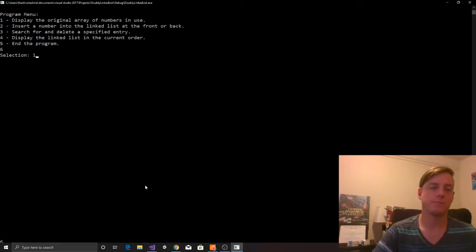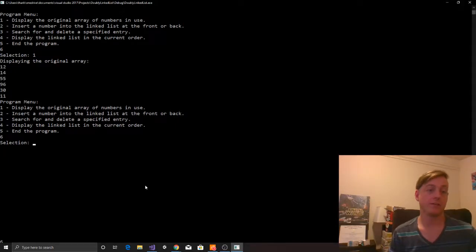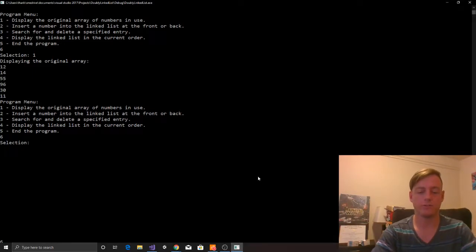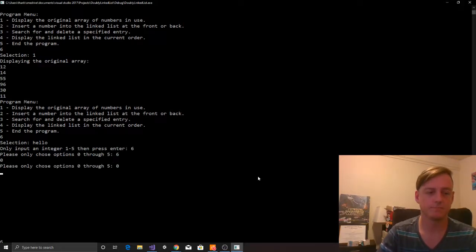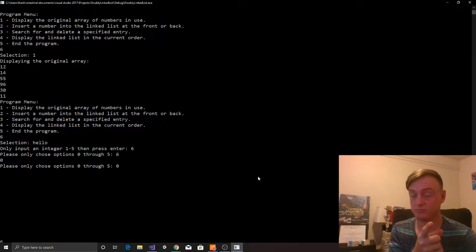Program menu. 1, display everything. 2, insert a number into the linked list at the front or the back. Oh, also, if you just write hello, it says only input an integer. 6. Please only choose options 0 through 5. There's not a 0. So don't do 0. Okay.